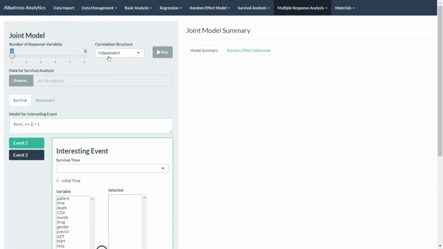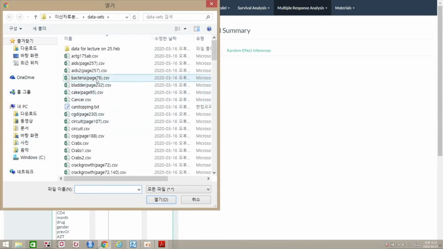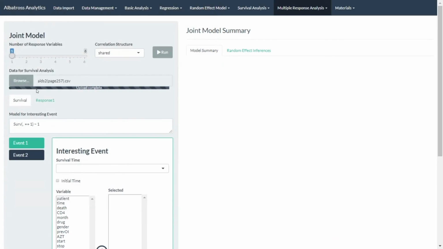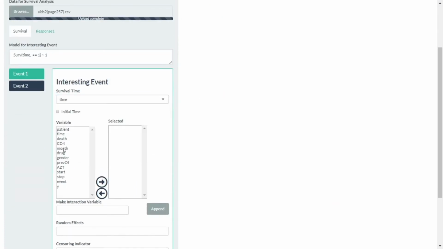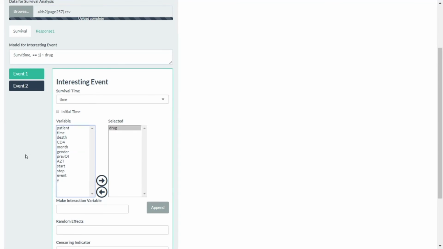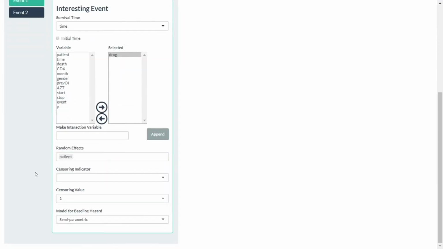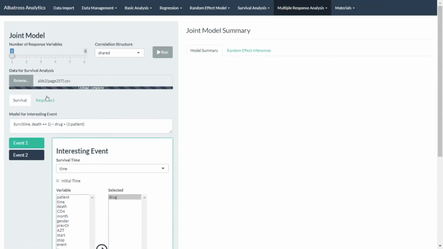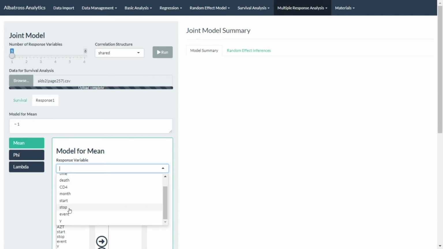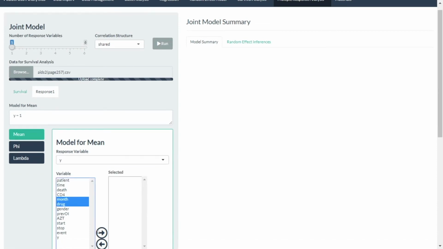Open the laboratory analytics. Browse the AIDS data, AIDS2. For the interesting time, select the drug, random effect patient, censoring indicator, event. The model for baseline hazard is the semi-parametric. For response 1, the response variable Y, select month, drug as independent variable, random effect patient, click run.